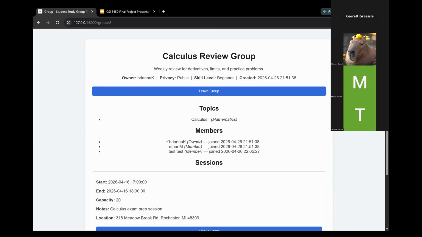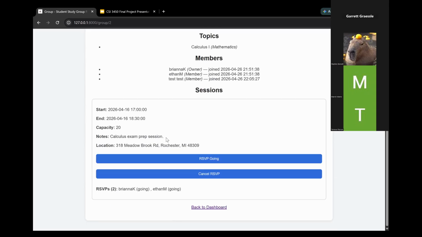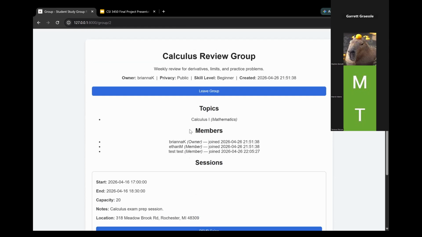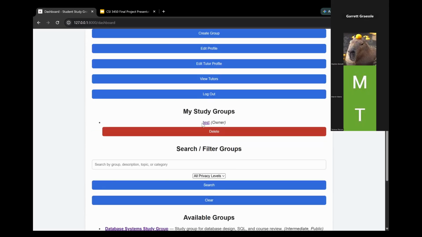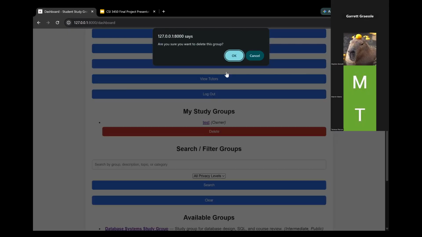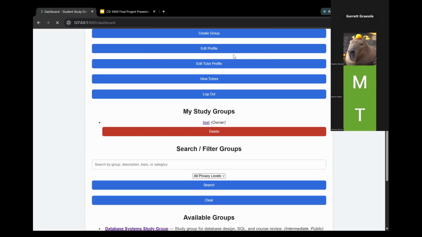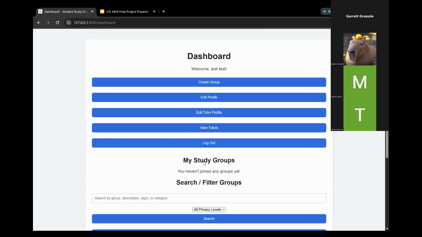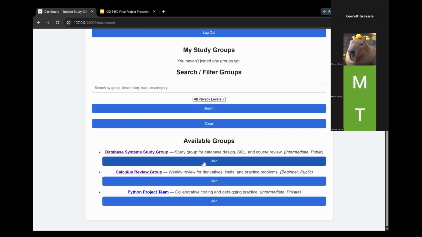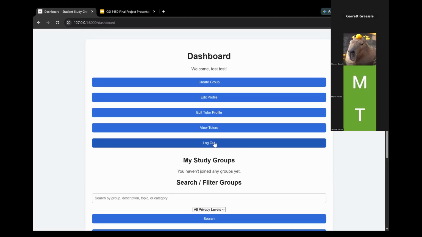Let's say we want to go here. We can see all the information, RSVP if we'd like to, and leave if we'd like to. And if we leave, it will no longer show up here, as well as if we delete our group. And finally, we have the option to log out.